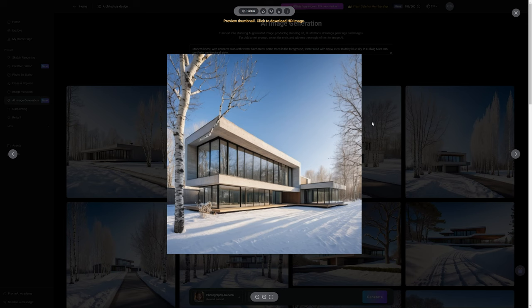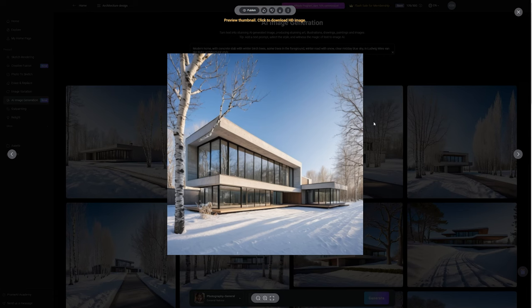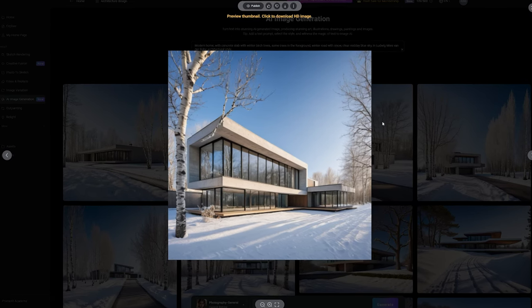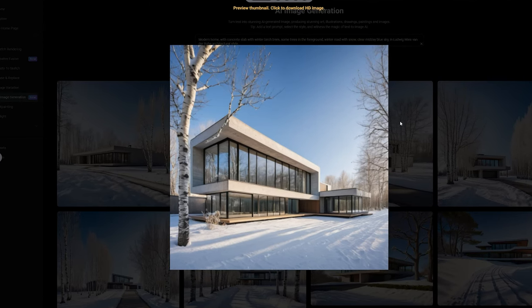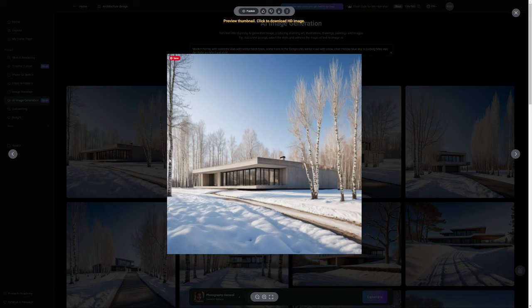But I'm really enjoying this type of trees here and the overall mood of the scene. It's exactly what I had in mind with the type of mood, with the type of sky and the lighting for this winter scene. And I'll select this one and I will try this feature.